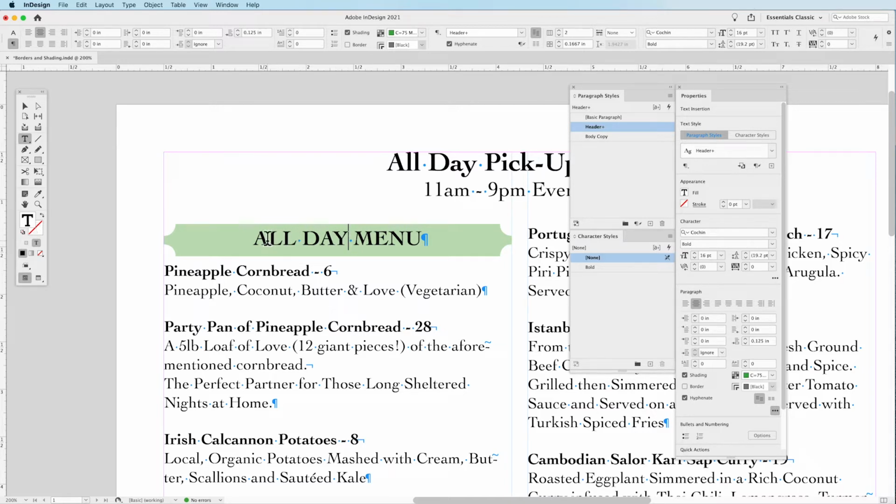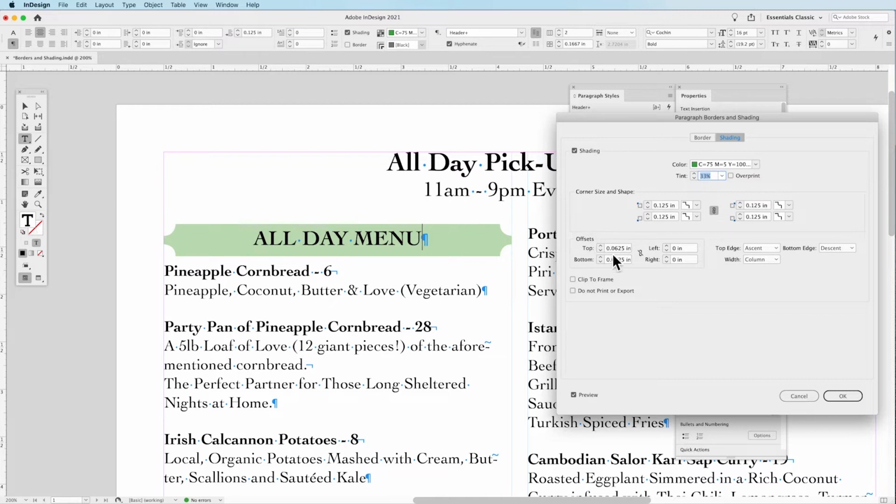But I notice that the type isn't completely centered here. It looks like my bar is a little bit low. So I'm going to Option or Alt click back on the shading in my control bar, and I'm going to set the offsets here a little bit more just to get that bar a little bit taller.